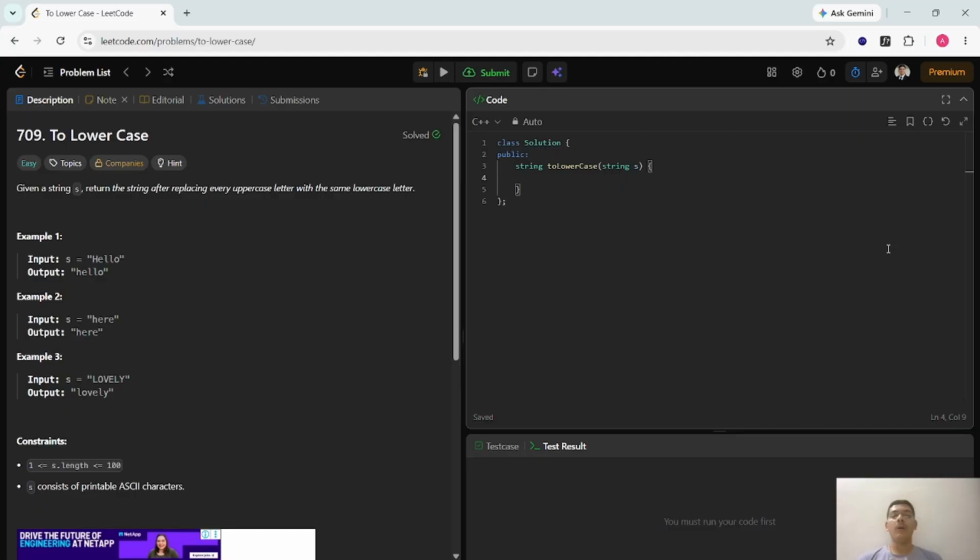Today we are solving another very simple and useful string problem using C++. The problem name is toLowerCase. We are given a string called s and our task is to convert all uppercase English letters into lowercase letters. Any character that is already lowercase or is not an English letter should remain unchanged. Finally, we return the modified string.